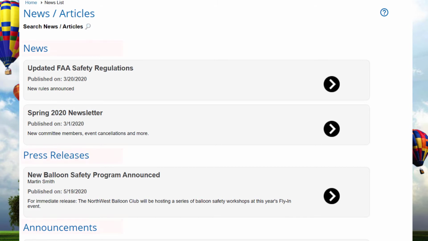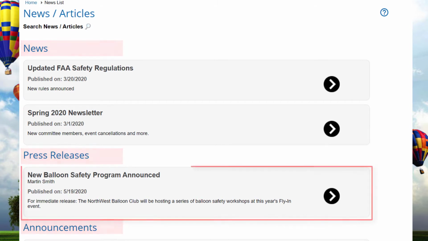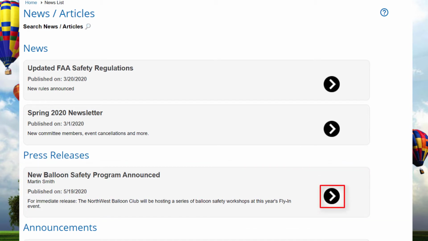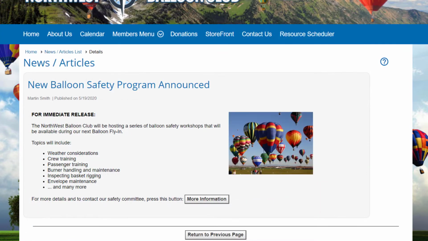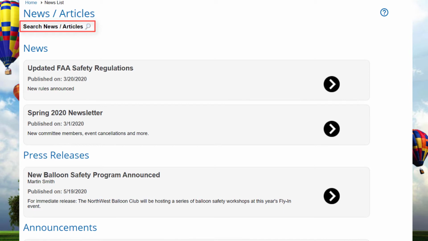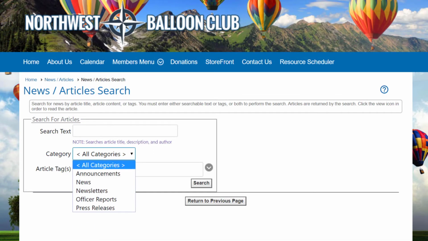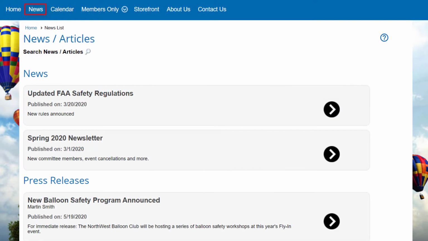Items are organized by category. Each item within a category is shown with a heading, the published date, and a summary. Clicking the Read Article icon displays the complete news item, whose content can include text, images, links, and most other features accessible through the Advanced Content Editor. There's also a search function where you can search by title, description, author, category, and tags. This news screen is typically placed as a choice on either or both the public and member menus.